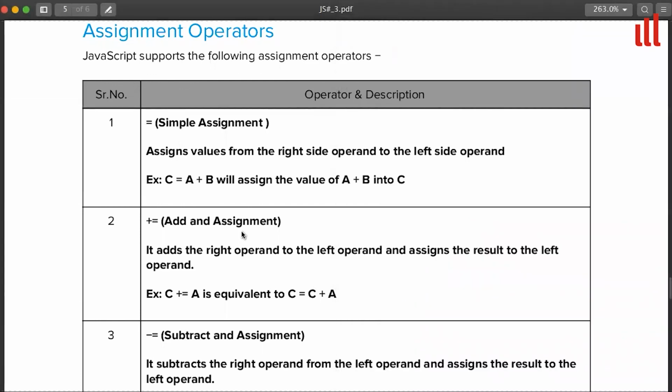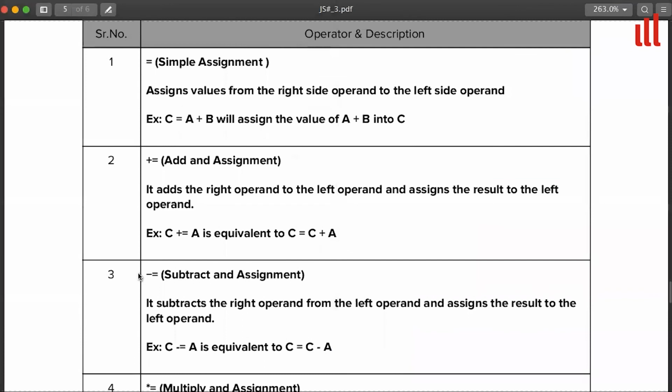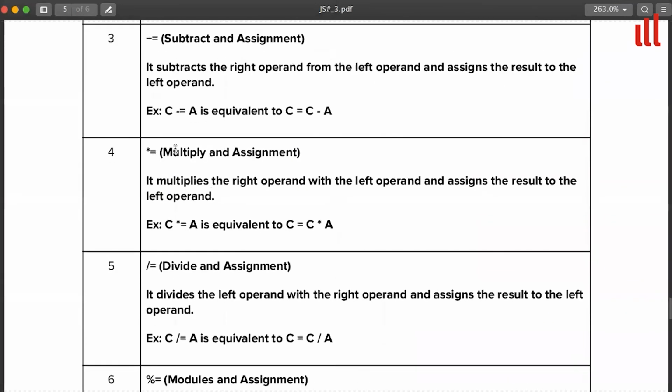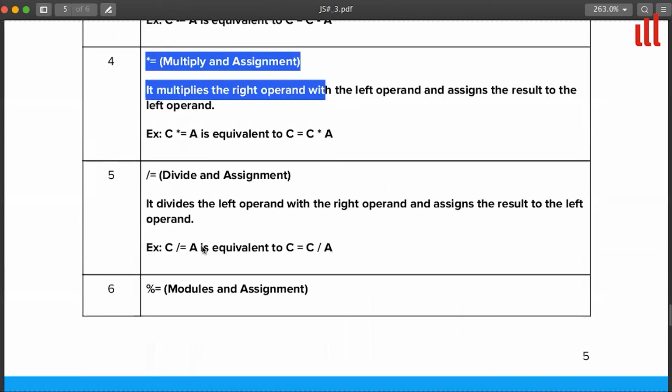That's how all the assignment operators work. You can simply combine one arithmetic operator with assignment, and all these operators look like subtract and assignment, multiply and assignment, divide and modulus. Sometimes you also use the exponent as well. Okay, that you can simply use there.